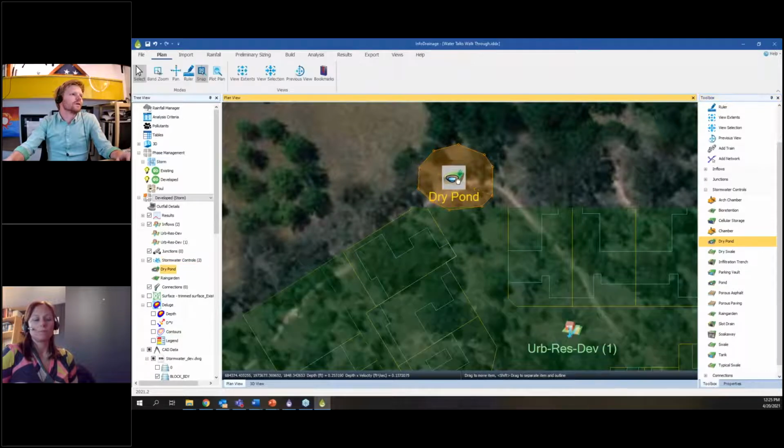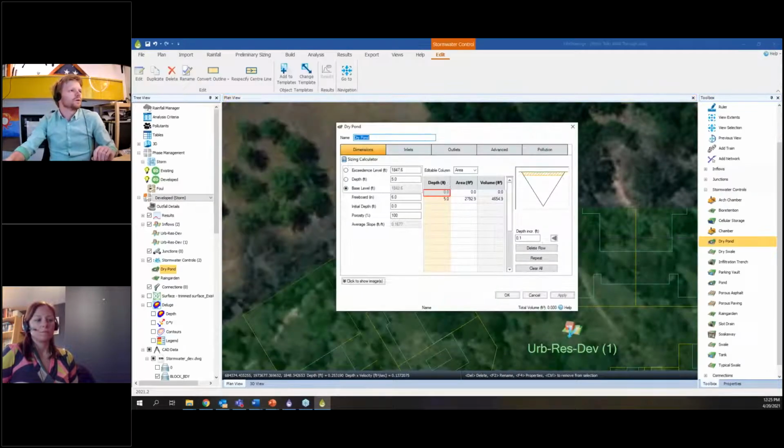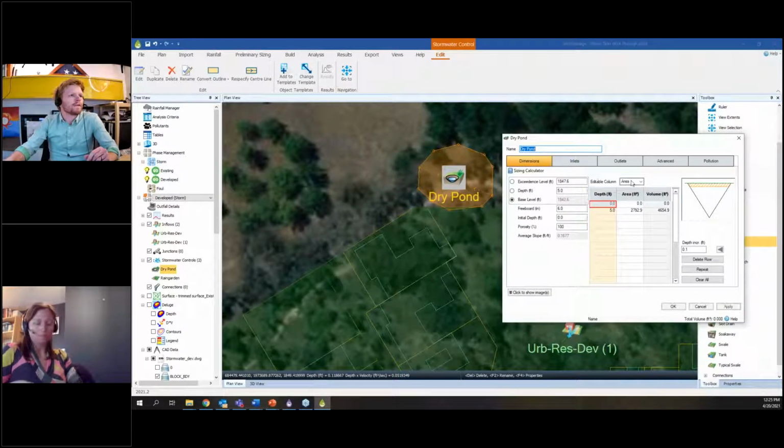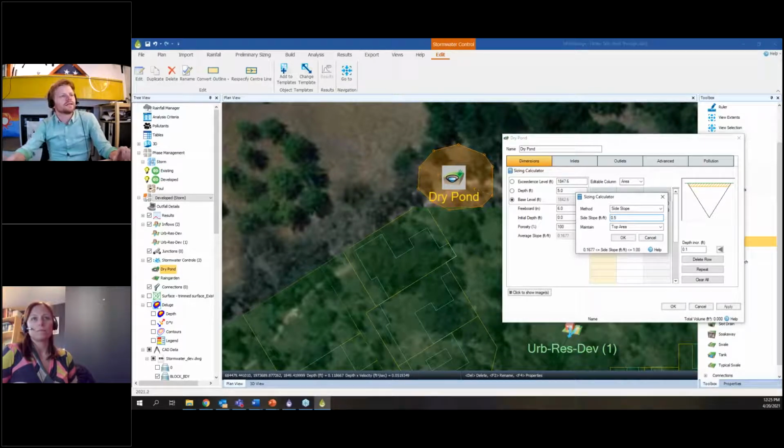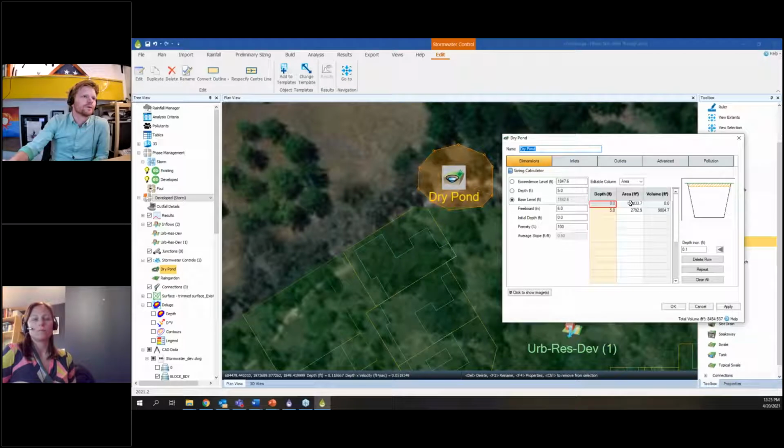And if we go and click on the attribute data, you can see that it defaults to just a triangle right there. And if we were to use the sizing calculator and this side slope, we can specify the side slope. So foot per foot, 0.5 is representative of a 2-to-1 slope, and we can maintain the top area that I drew, and it's going to automatically fill in that bottom area and update the look there too. So I'm going to hit OK there.